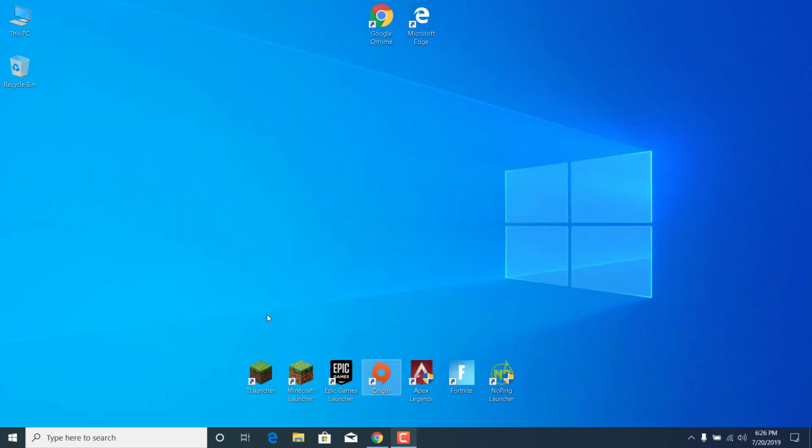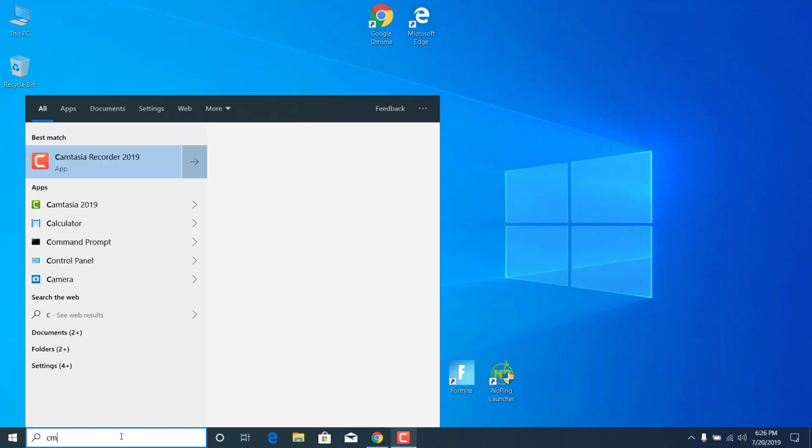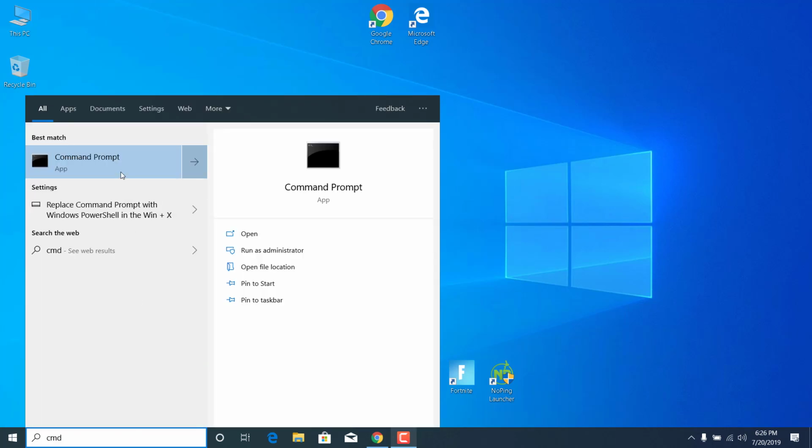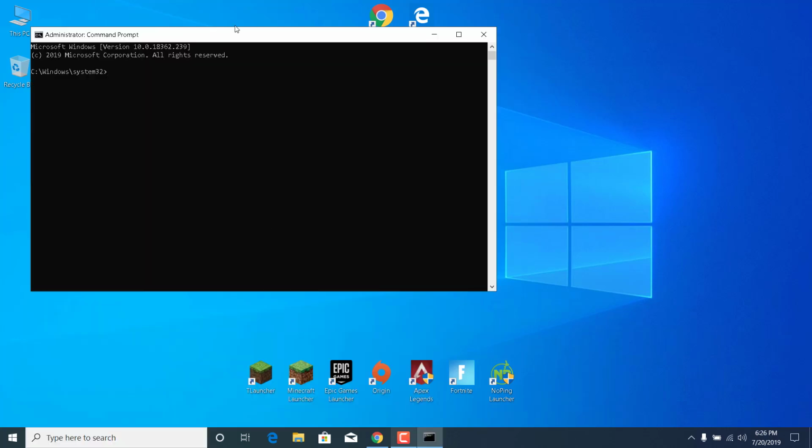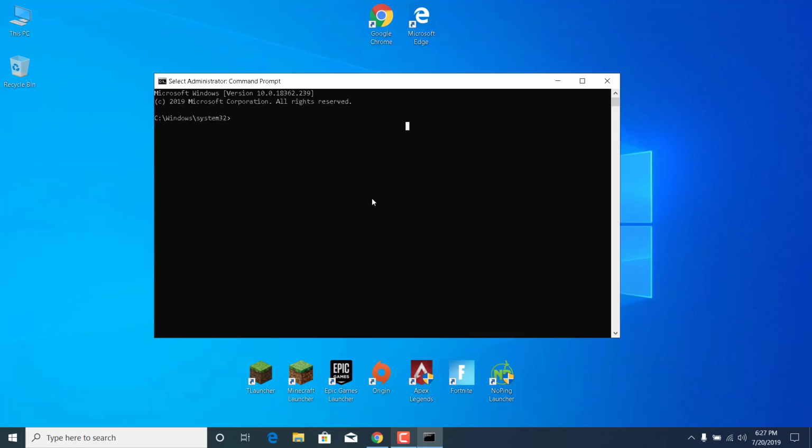The third step is to click on the search bar and type CMD, right click on Command Prompt and click on Run as Administrator. Click on Yes, and now what you want to do is just simply type sfc /scannow and click on Enter.